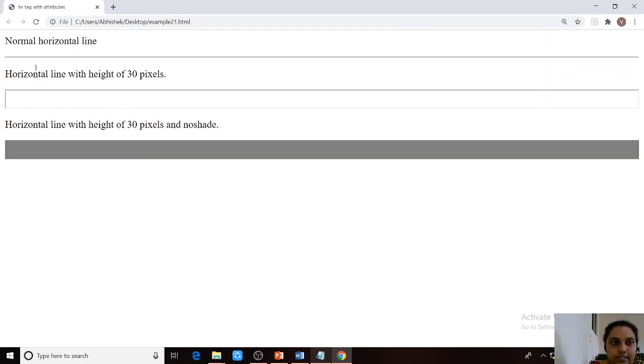The first thing is the normal horizontal line. Then the next horizontal line is with the height of 30 pixels. We have used the size attribute. And the last one is also with the height of 30 pixels and there is no shading effect. So this is how we are going to use the attributes for our horizontal rule tag.